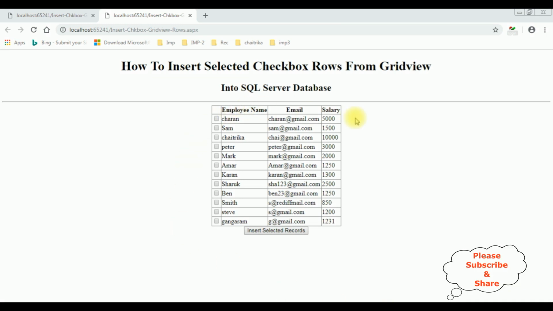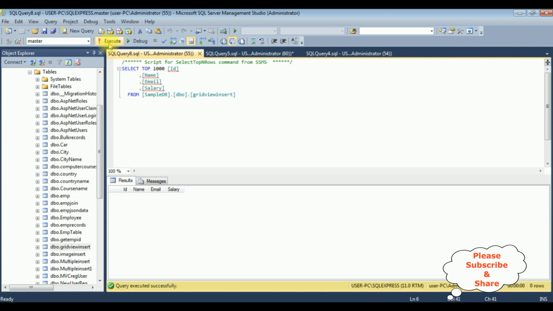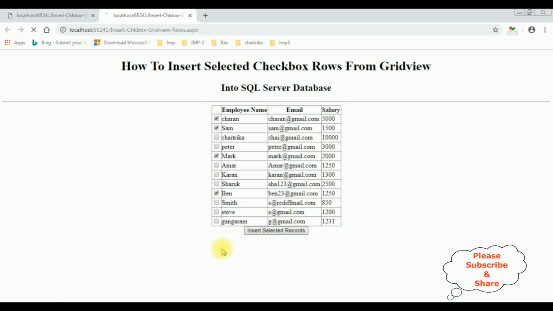And here we got the new output after adding the button control. Now I'm selecting the records from this Gridview control: Charan, Sam, Ben and Mark. I have selected 4 records. Now before clicking this button control to insert the records, let's check the database table, execute. Right now this table contains 0 rows. Let's insert the records. Insert selected records.